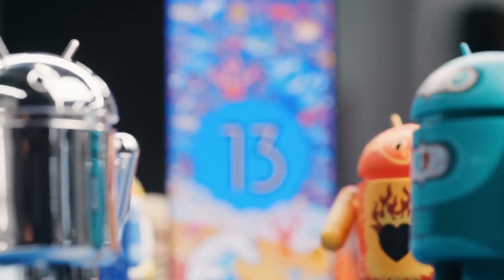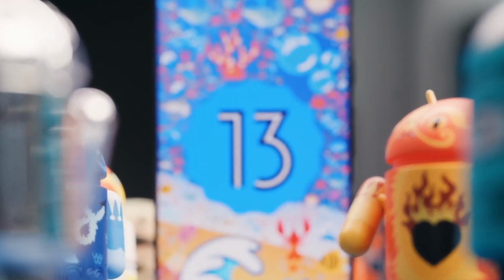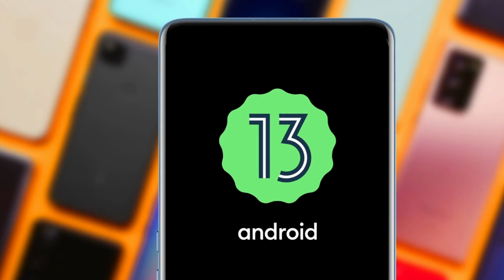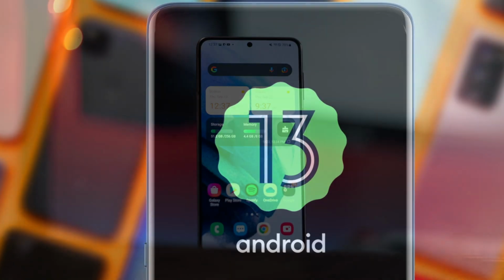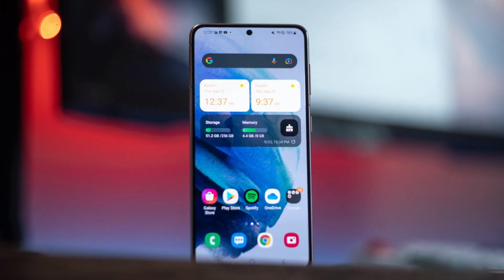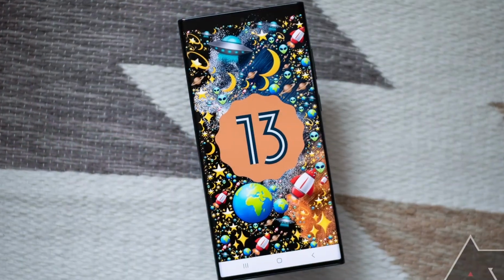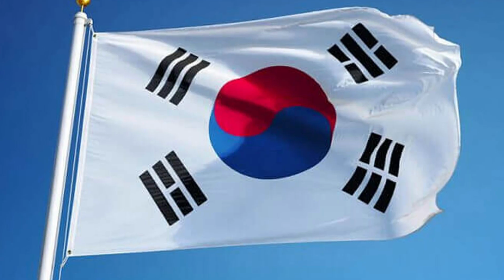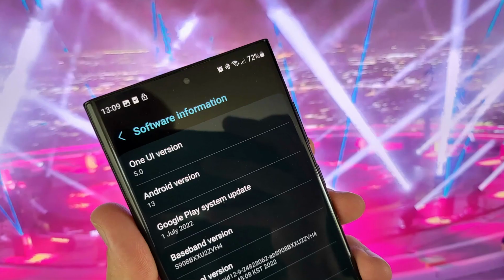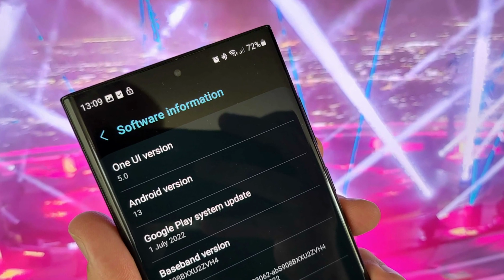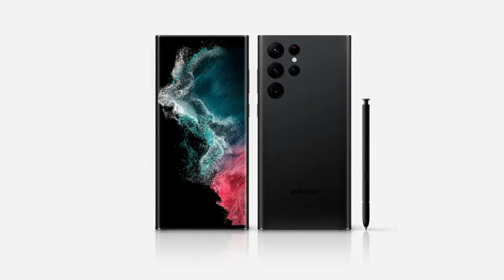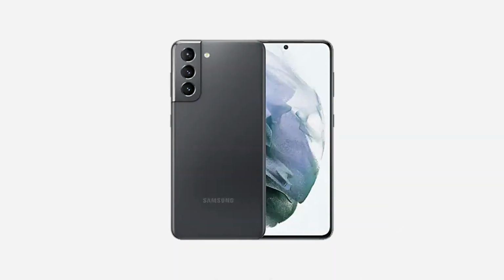As we approach the end of the year, Google has released Android 13 globally, and it is now available for download on Pixel phones. Samsung has also made One UI 5 available in public beta in several countries, including Korea, the United States, and India. The beta, which was initially only available for the Galaxy S22 series, has since been extended to the S21 series.